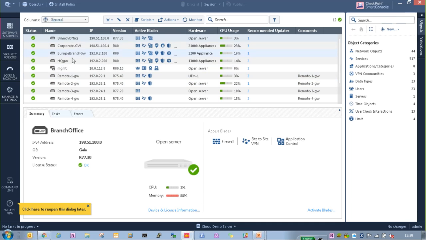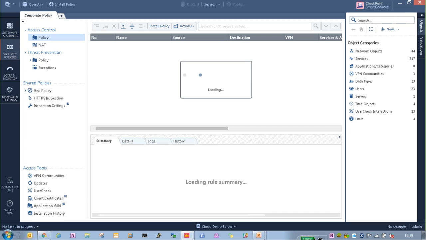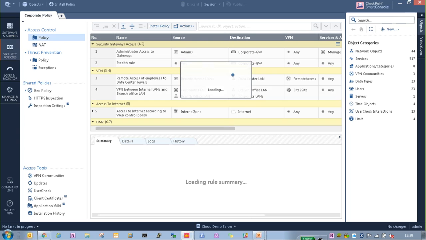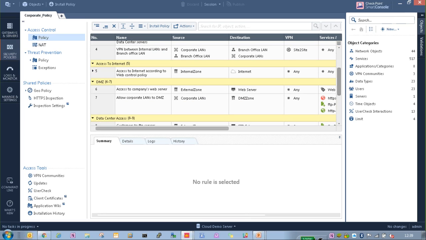In this demo environment, I'm managing a number of gateways, some in R77.30, some in R80, some even in R80.10, and so on. Again, if we go to security policies, I can start playing around with the rules. We'll let this policy load up. And again, there are predefined rules there for you to play with and gain a bit more understanding and hands-on experience, so you can get your hands dirty really quickly where R80.10 is concerned.